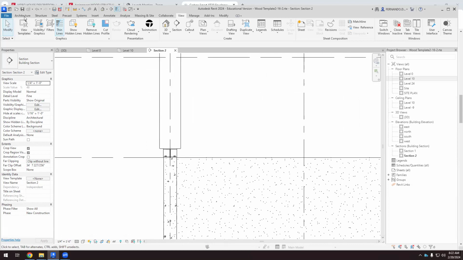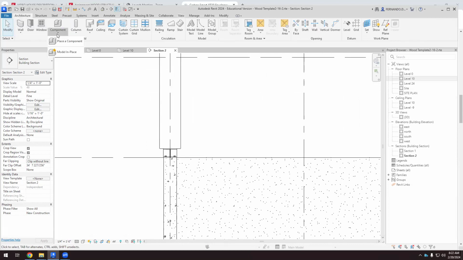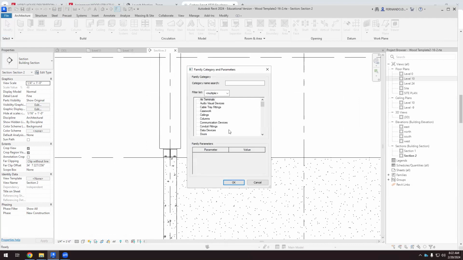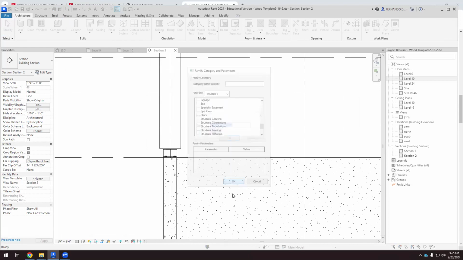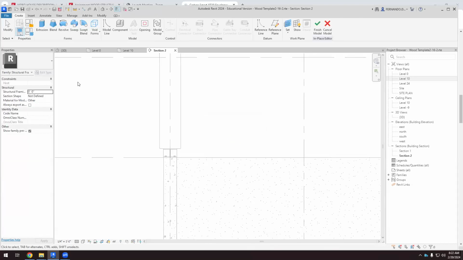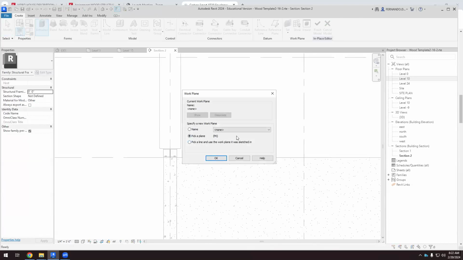Okay, so first I'm going to create an architecture component model in place. And this is going to be structural. Yeah, so we're going to work with the structural framing. Everything that is made of wood, we're going to apply the structural framing element. And we can click OK here. And I'm going to work by extrusion.